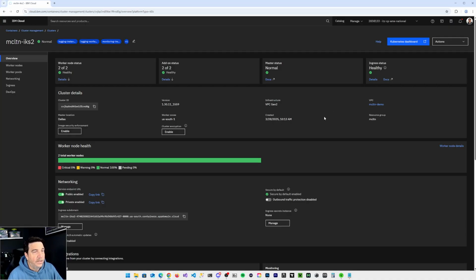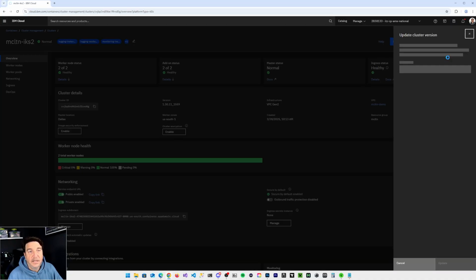So what we're going to do right now is go over to Actions and select Update Version. This is going to select the next version that we can upgrade to for that process. And what this is going to do is go and update those masters within this cluster, so that once that's completed, I can go back and do the work I need to do to update the worker nodes that I can control as well.